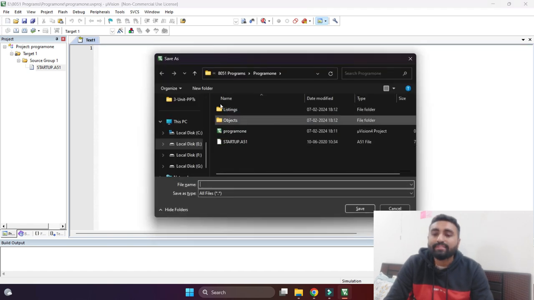So now, as you can see, the folder is by default the folder that I've created. You need to check that the window that popped up for saving this file has the same folder that you have created. So in the program 1 folder, you need to write down the file name. Let's say I am again giving the name program 1.